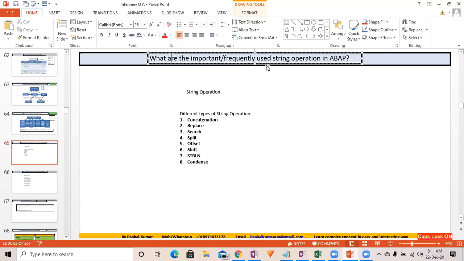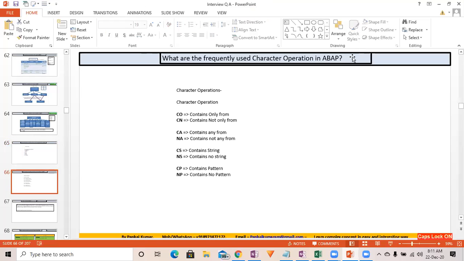What are the important frequently used string operations in ABAP? These are very important, though not frequently asked questions, just remember this. Concatenation, replace, search, split, offset, shift, string length, and condense. There are so many, but generally we use these. In order to understand each one in detail, go through the YouTube videos where I have explained.